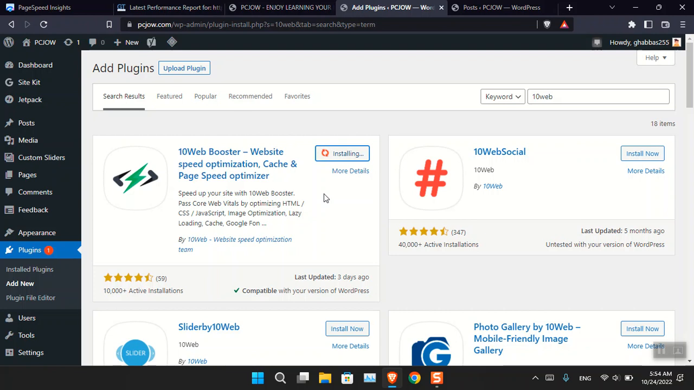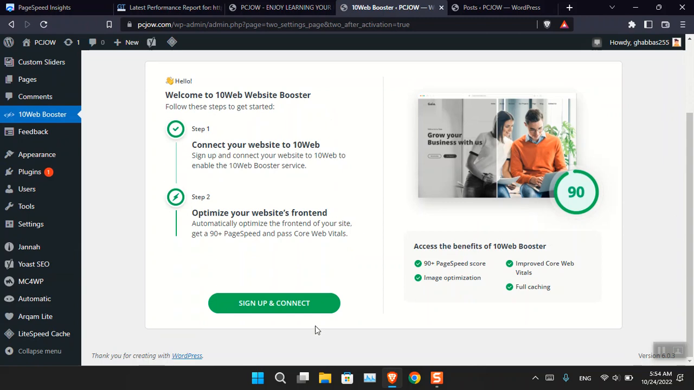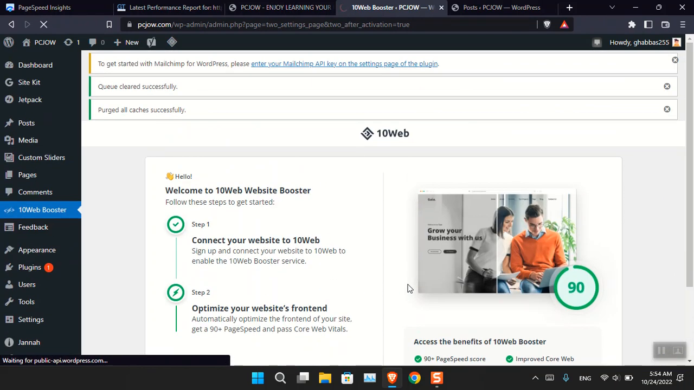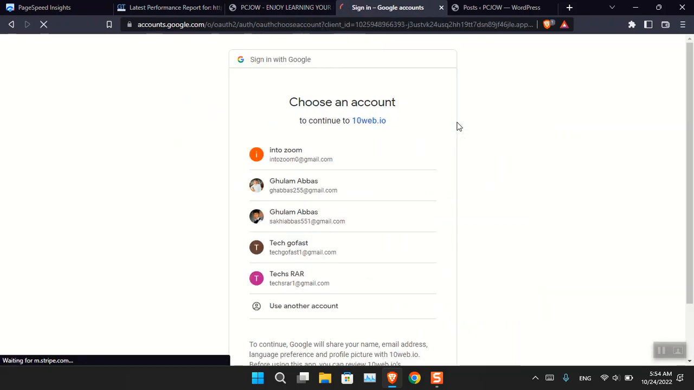And you do have to keep in mind that you must activate it, and you must create an account inside of it too. So simply select sign up and connect, and wait a moment. Okay, for the moment, since it is a test, I will just go ahead and use one of the emails that I have.